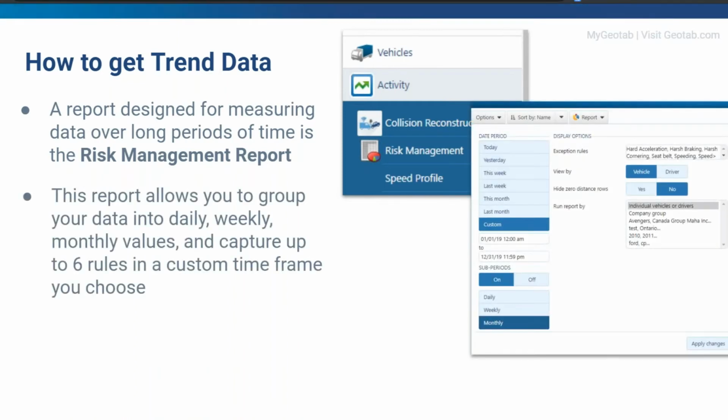When you open up the activity tab, then the risk management tab, and you go into options, you're going to see a lot of great options here. First, if you hit custom, you can select a year, you can select more than that or less than that if you want. But for most of the samples today, we're going to be going off of 12 months of data. You can see here, all of 2019 is highlighted.